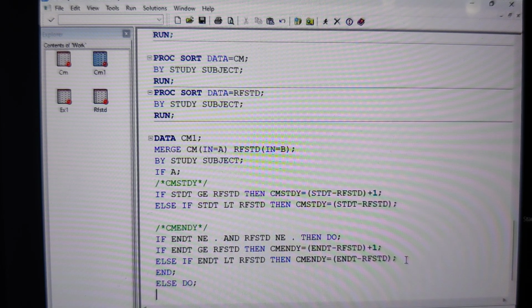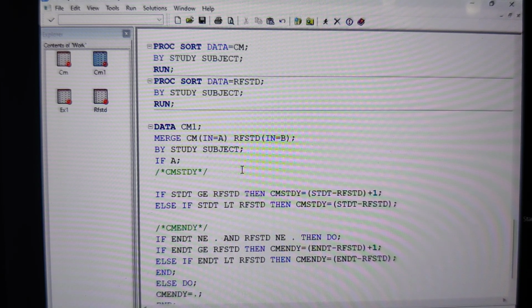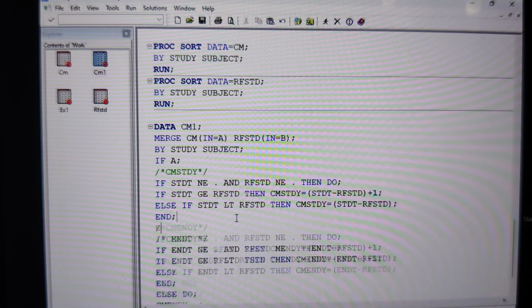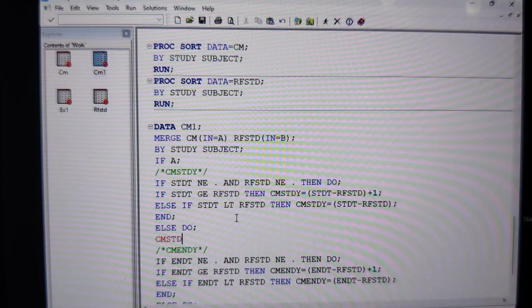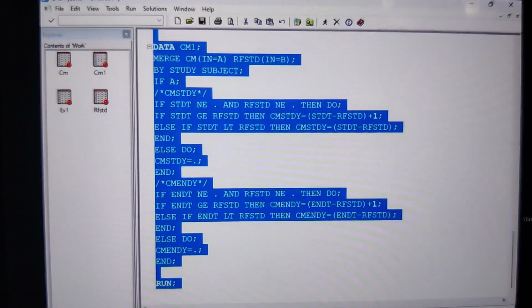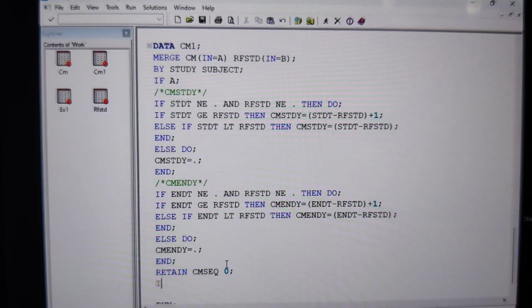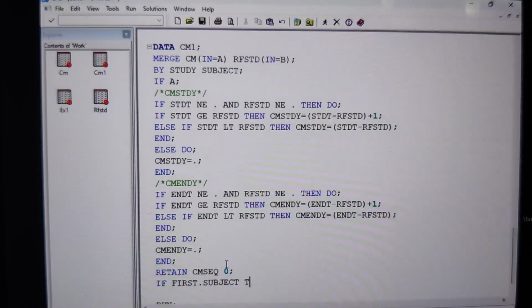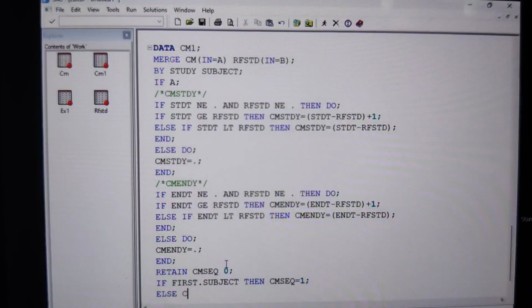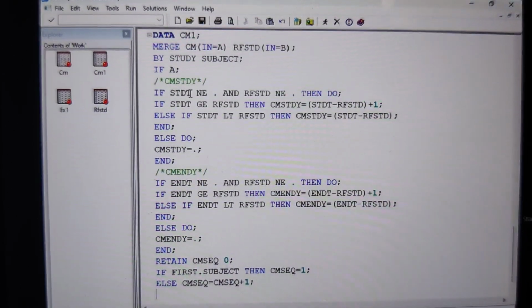Else, CM ENTY is equal to keep it. Okay. If STD is not equal to null and RF STD is not equal to null, then calculate, and else CM STDY is equal to null. Now how do we generate CM sequence? Retain CM sequence, initial value 0. If first dot subject, then CM sequence is equal to 1, else CM sequence is equal to CM sequence plus 1. That also we got.